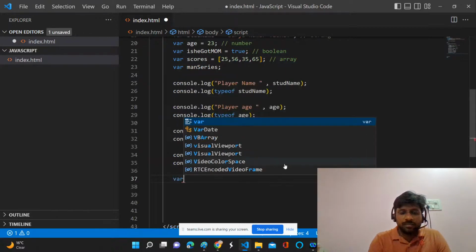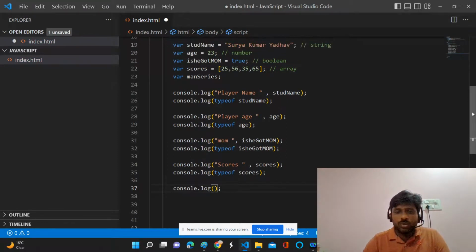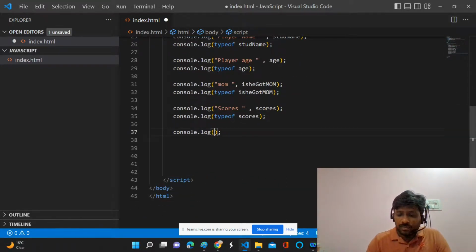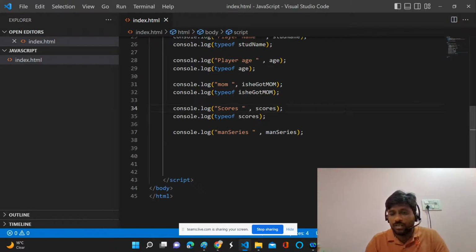And here I'm writing console.log. I want to see what is the value in this man of the series. So in double quotation, if I write man of the series, it will print as it is. And if I mention the variable name, it will display what is the value in that variable. That is very important for us today.